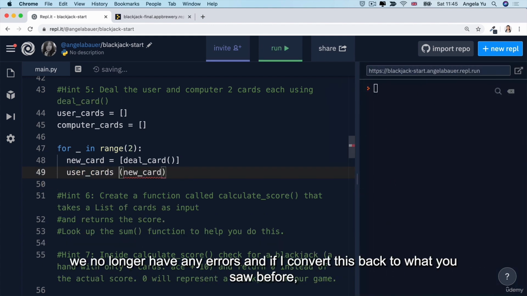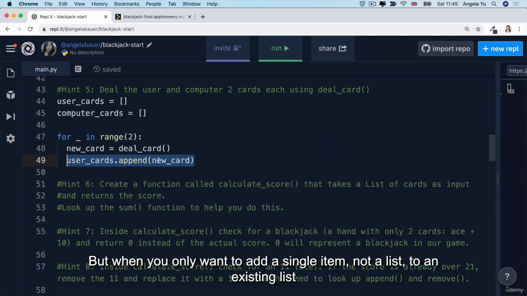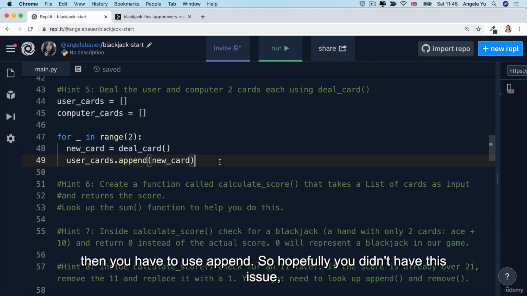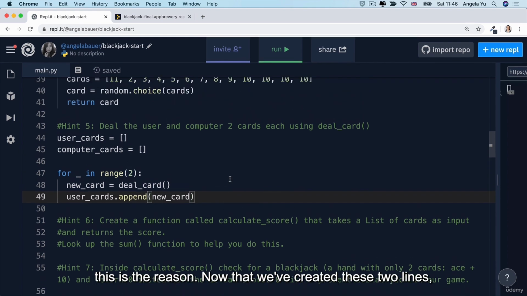And if I convert this back to what you saw before, which is using the plus equals, we also have no errors. But when you only want to add a single item, not a list, to an existing list, then you have to use append. So hopefully you didn't have this issue, but if you did, this is the reason.